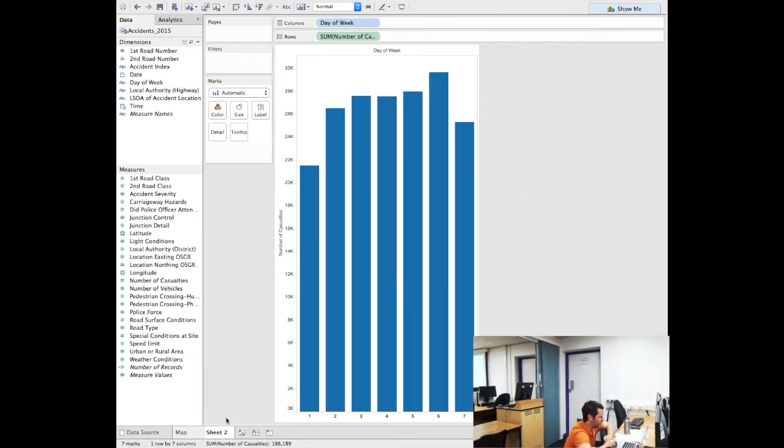We can rename this one to day versus casualties, for example. Simple one. Any questions about the bar chart? Any bar chart success over here? We're getting there. Okay, close. You got a line chart, that's good.